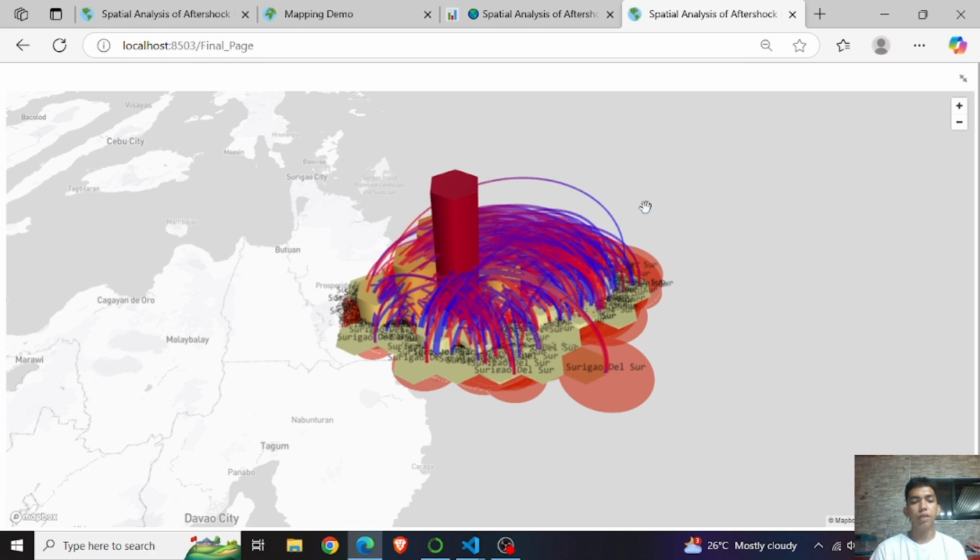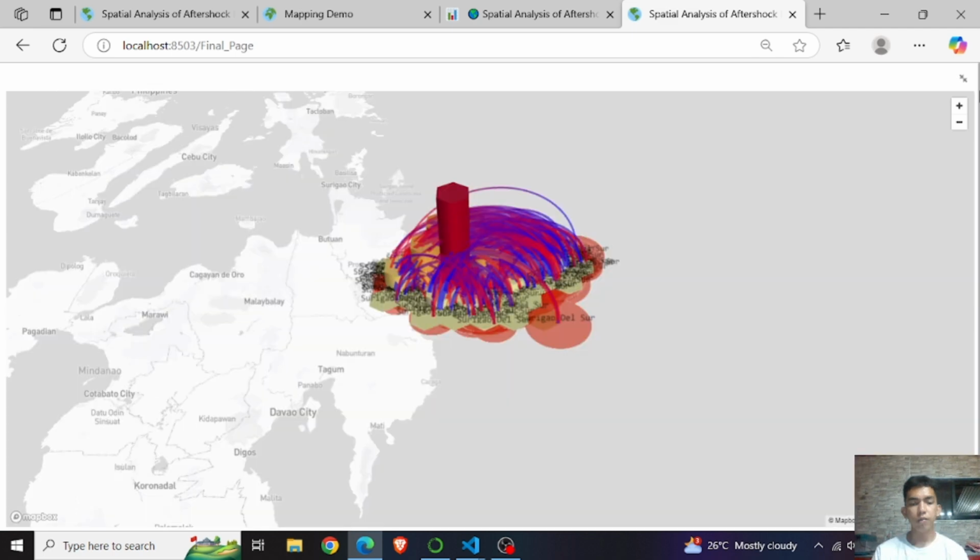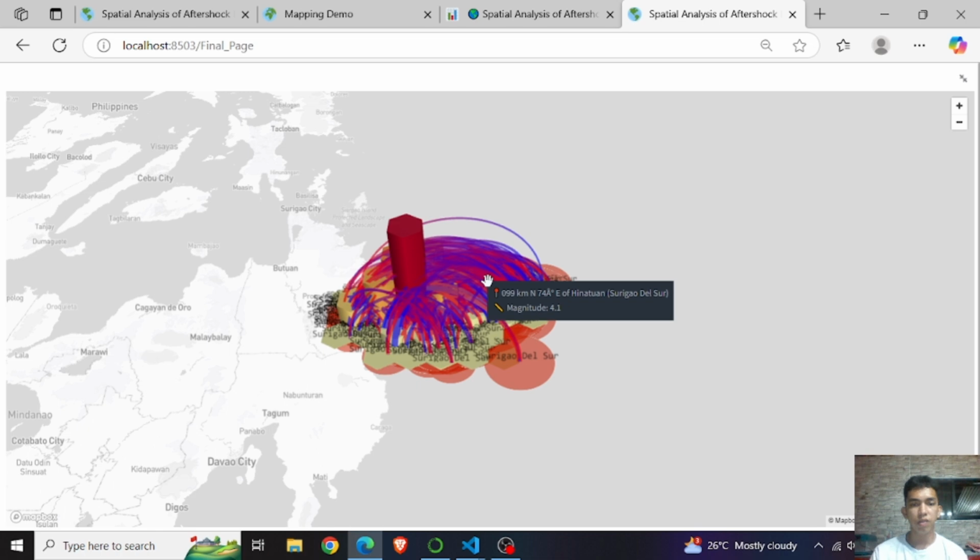This one is the hexagon layer. Then the scatter plot layer distinguishes main shocks and aftershocks: the green one is the main shock and the red one is the aftershock. The arc layer connects the aftershocks and shows the spatial relationship. So this is the arc layer.